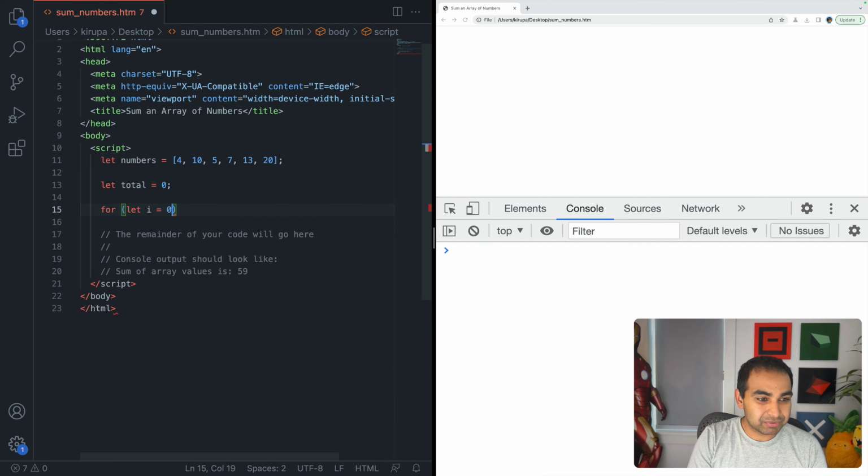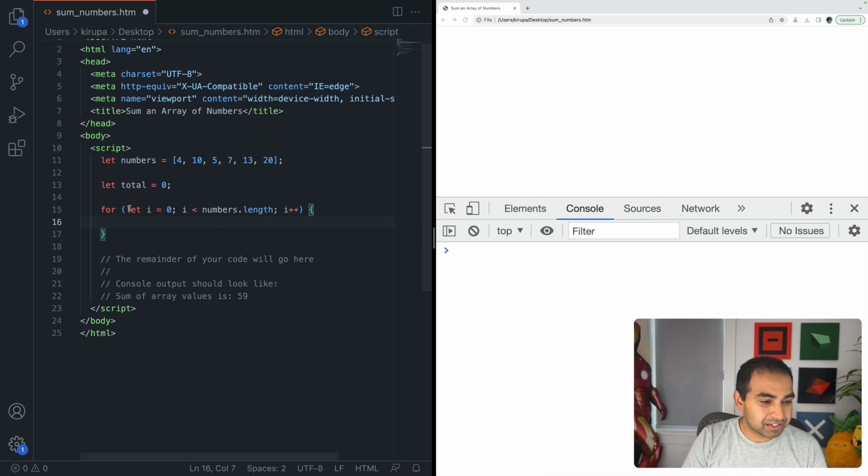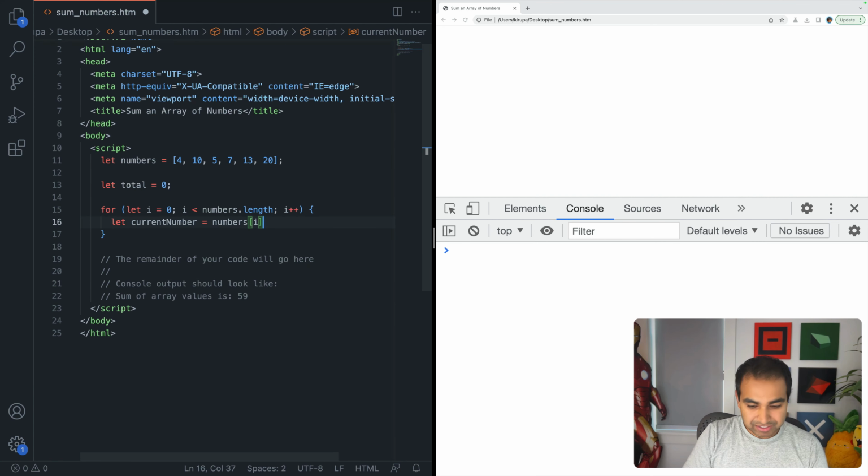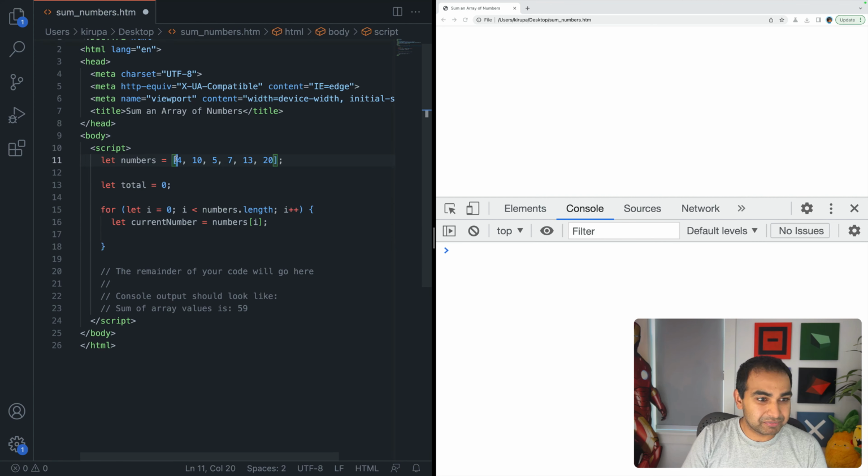For i equals 0, i less than numbers.length, and i++. So what I'm specifying in our loop conditions is that we're going to start with the variable i set to 0, and it's going to run until it reaches the last item in our array. So let's go ahead and set let currentNumber equals numbers[i]. This ensures that the current value from our array is currently stored in the loop.